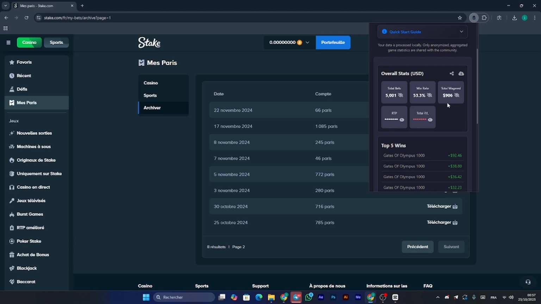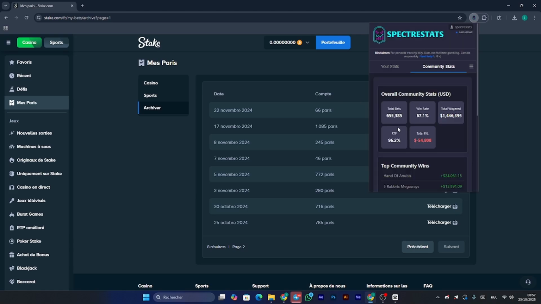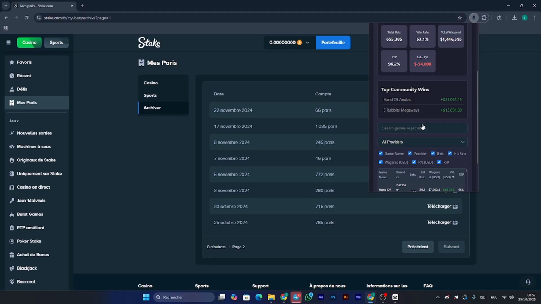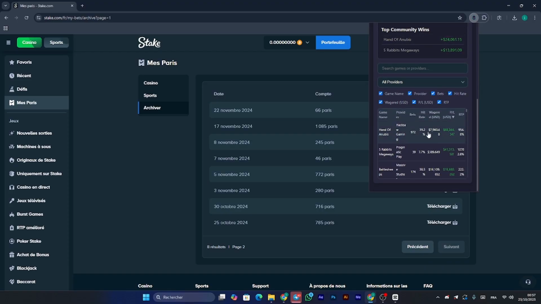Click the Back to Summary button to return to the main table. If you switch to the Community Stats tab, you can see general trends for games based on anonymous, aggregated data shared by all users. This isn't about comparing your personal results, but gives you an idea of overall game activity and metrics seen in the community data.